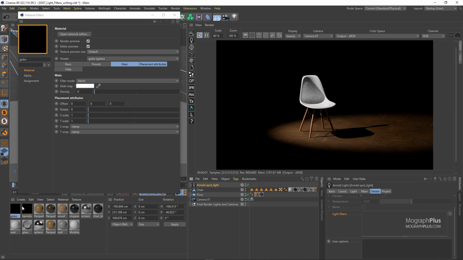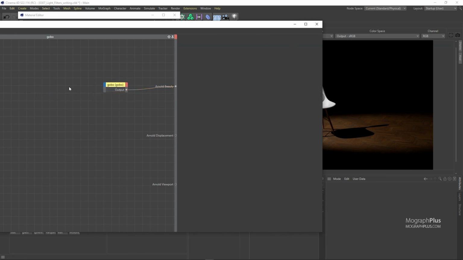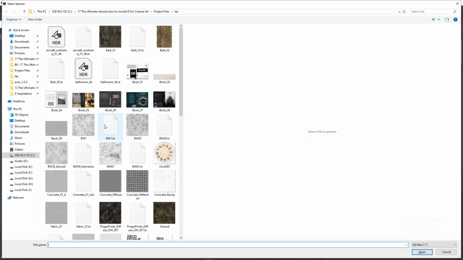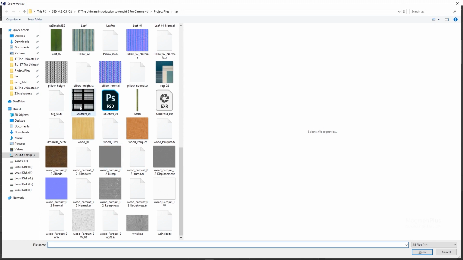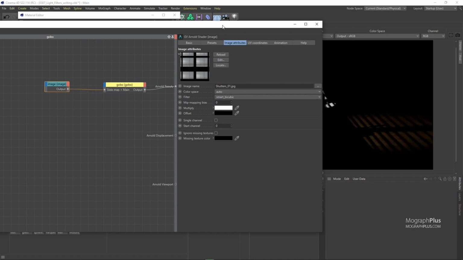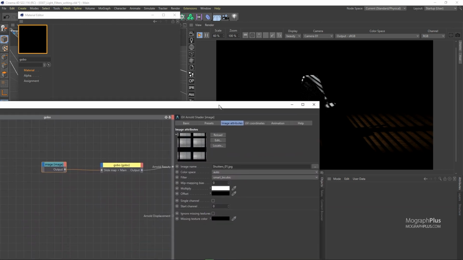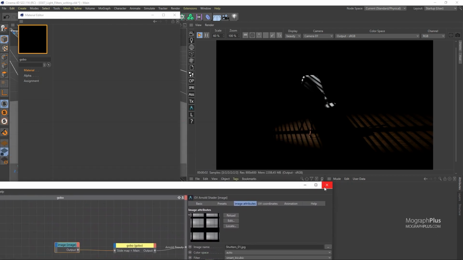Select the light and go to the Detail tab and assign the gobo filter. The first thing to do is to define the slide map. In order to do that, let's open the network editor for the gobo filter. Press Ctrl Tab and search for image node. And let's use this shutter texture here and connect it to the slide map. Now, if you take a look at the IPR, you can see we basically projected that image through that spotlight. We can adjust the spotlight's exposure to see the effect a bit better.